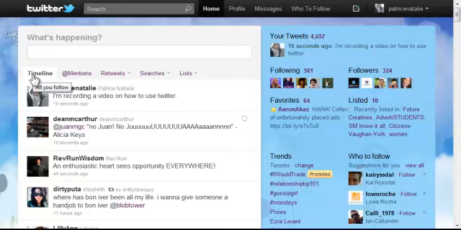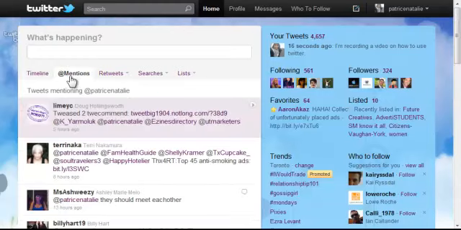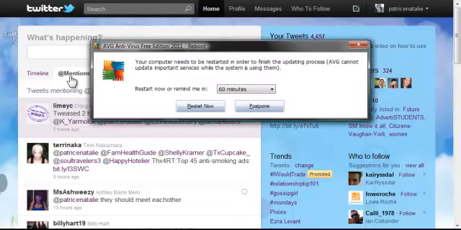So now you're going to see, that's the timeline. The timeline is where you see all your tweets from people that you are following, including your own tweets. Then we got our mentions, which are people that mentioned you in a tweet. So if I was to mention you in a tweet I write you, you will see it under your mentions. It's just how they tag you into them.